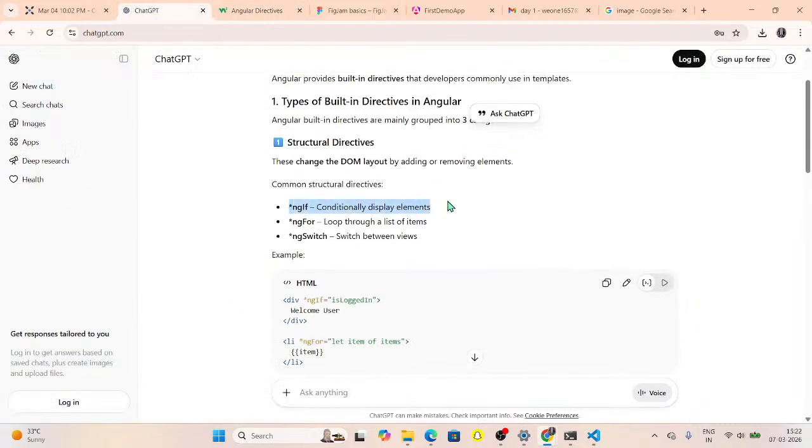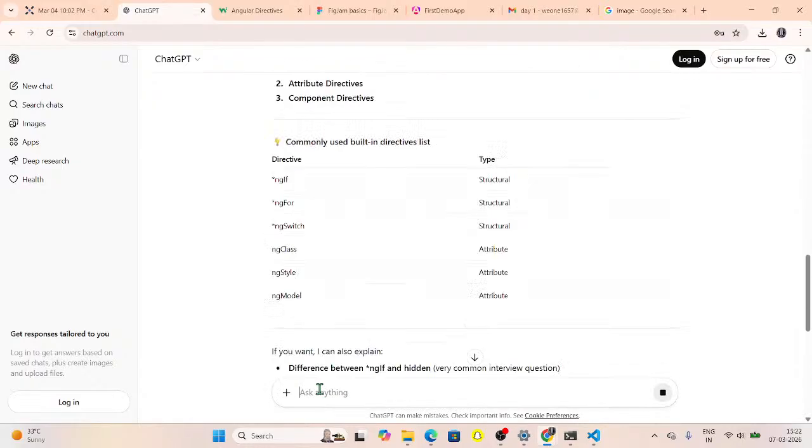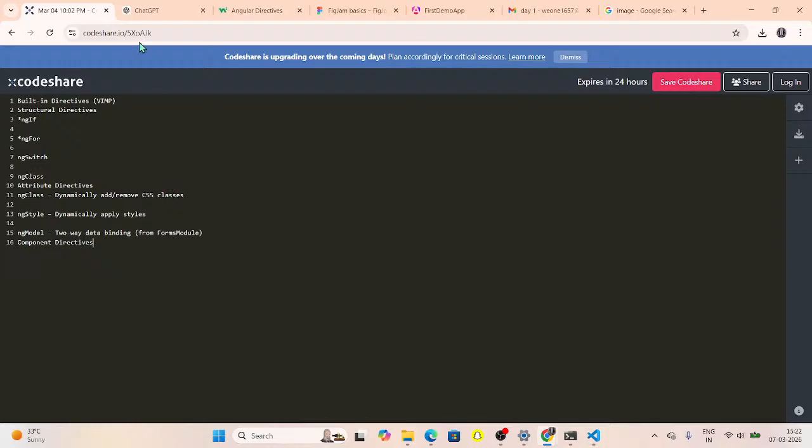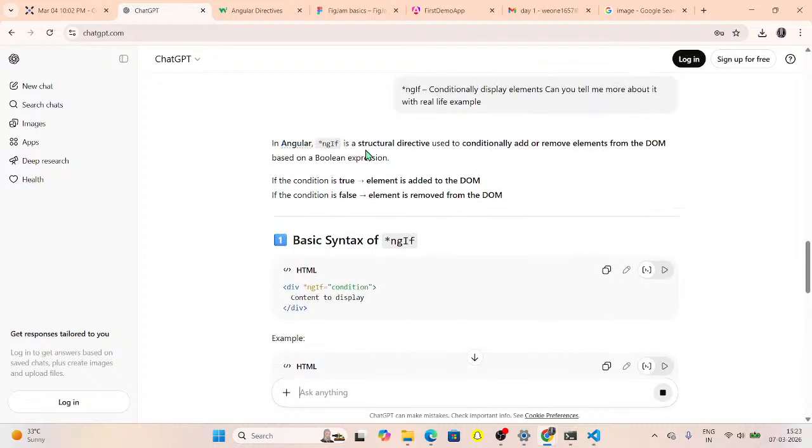So for this, let's learn about it with a real life example. We are considering ngIf for now. ngIf is a structural directive used to conditionally add or remove an element from the DOM.